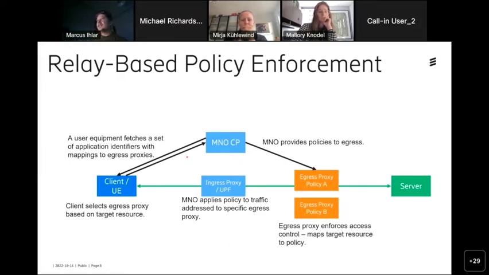So in this case, the idea is that the policies, of course, are somehow defined by the mobile operator. So if you're using my network, you have access to these policies. A user equipment or a client device can fetch these policies from the mobile network operator, and then it can map these policies to egress proxies, depending on the type of treatment it wants. It does this relay connection through an ingress proxy to a specific egress proxy, specifying which policy it needs.